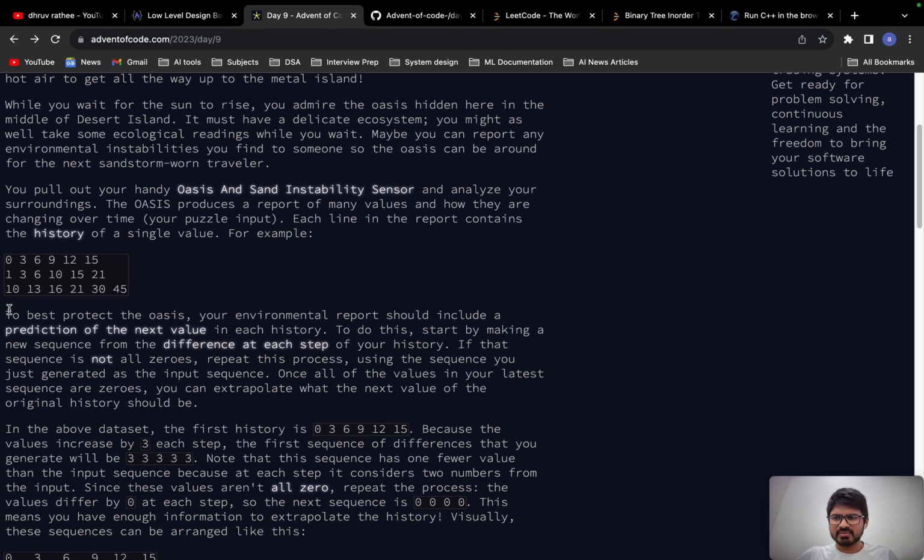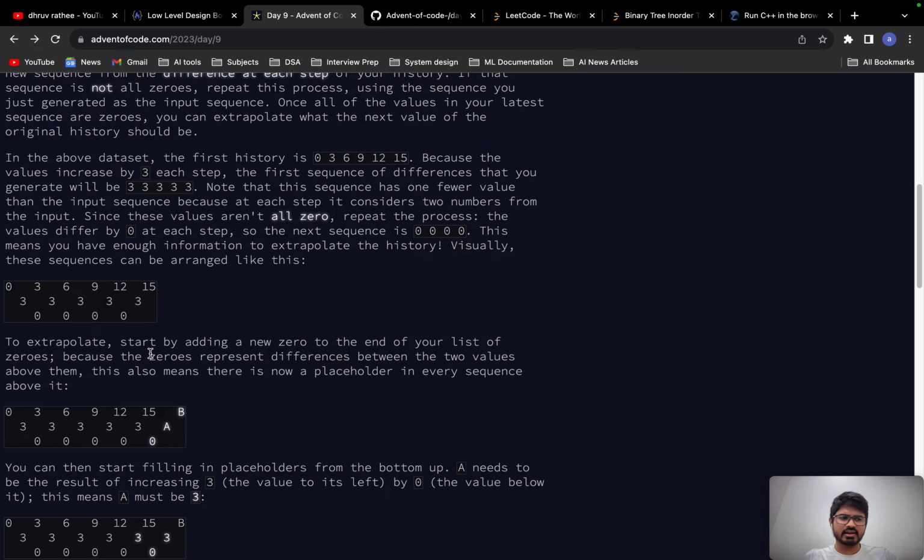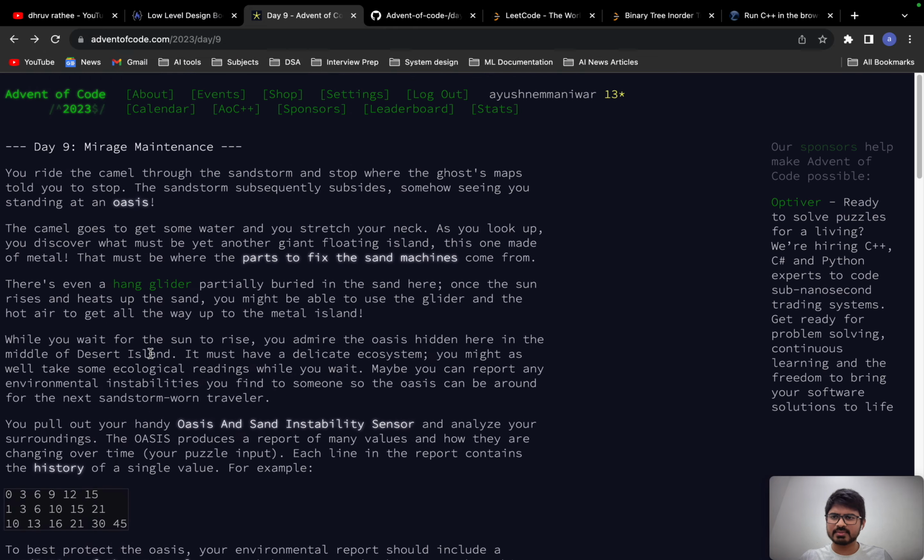If you see from here, it's pretty simple and straightforward. He's saying that to protect the oasis, your next environment report should include a prediction of the next value in each history. To do this, start by making a new sequence from the difference at each step of your history. If that sequence is not all zero, repeat this process using the sequence you generated as the input sequence. So it's simple. I will explain with a simple example.